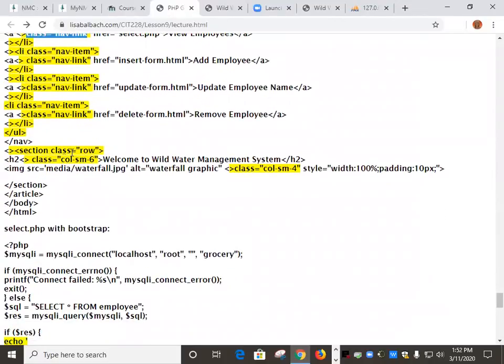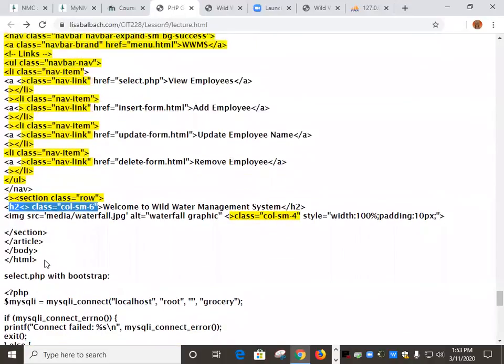Then you can see that below that, I said that the section here is going to be in rows. And so the heading, I made column 6, and then the graphic I've got as column, whatever it is, 4. So this would make it look a lot nicer.